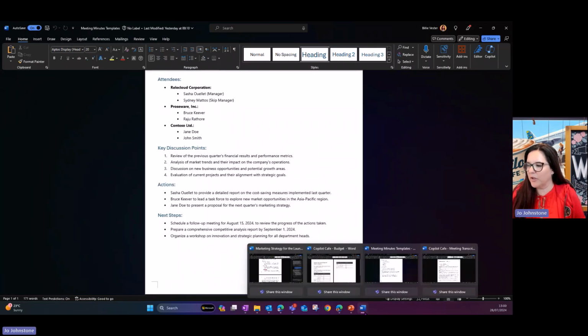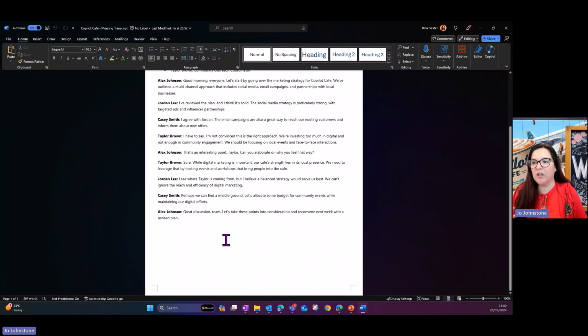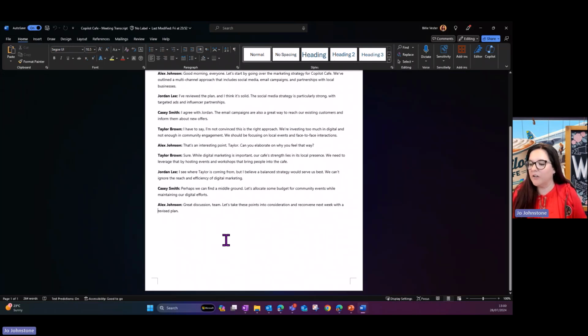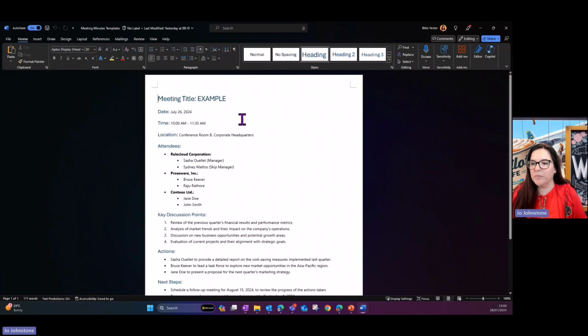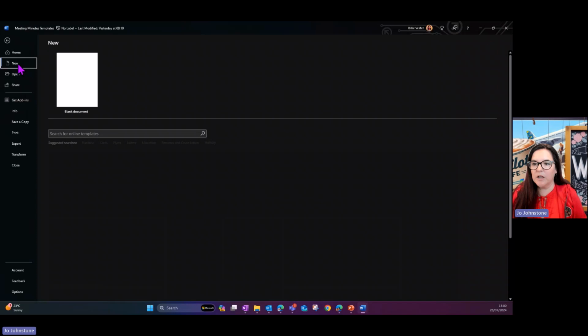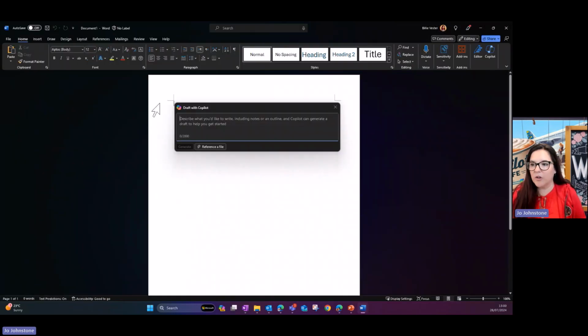Now, I've also got here a transcription. So this is the transcript that came from the Teams meeting. So it's got all the information that I need. I know everything that was said. I just now need to get it into this format. So what I'm going to do is open a new blank Word document, and I am going to go to the Copilot button there.